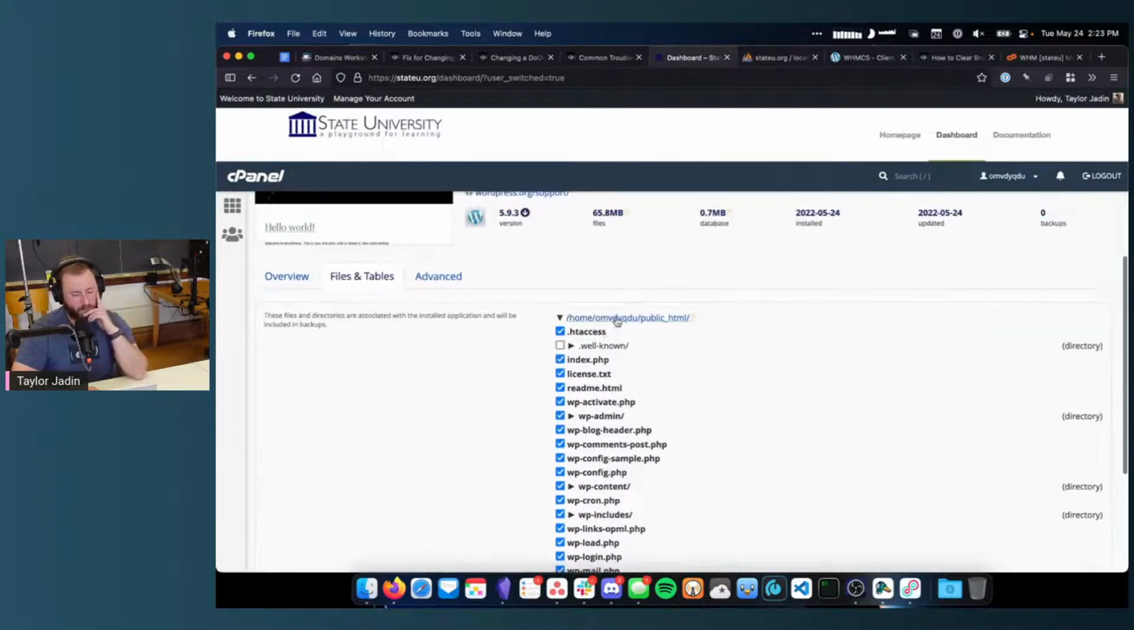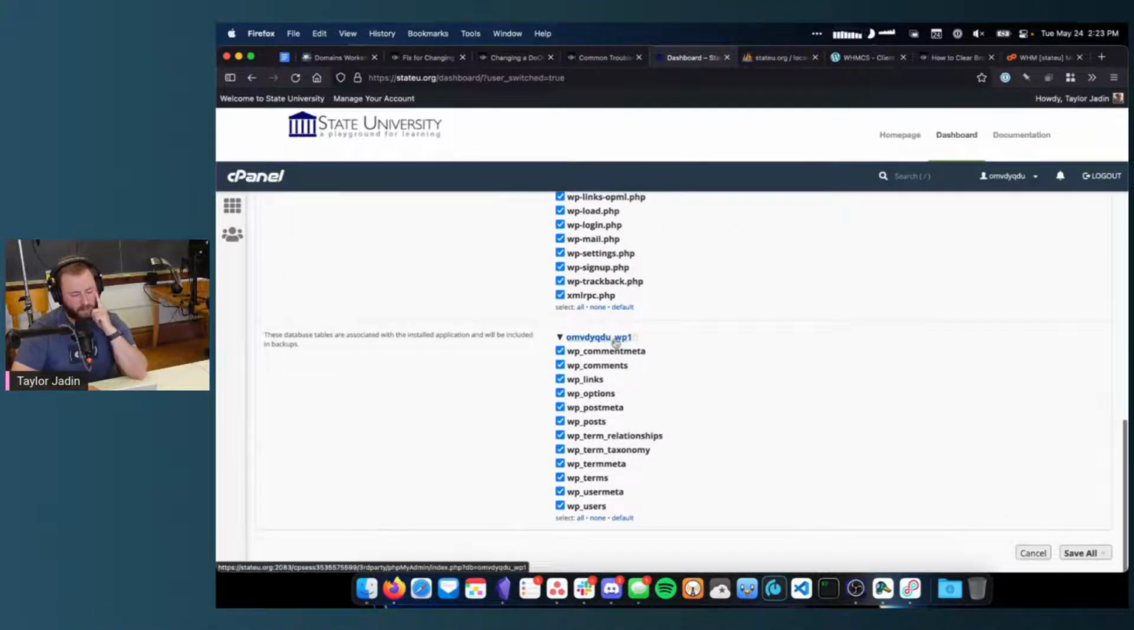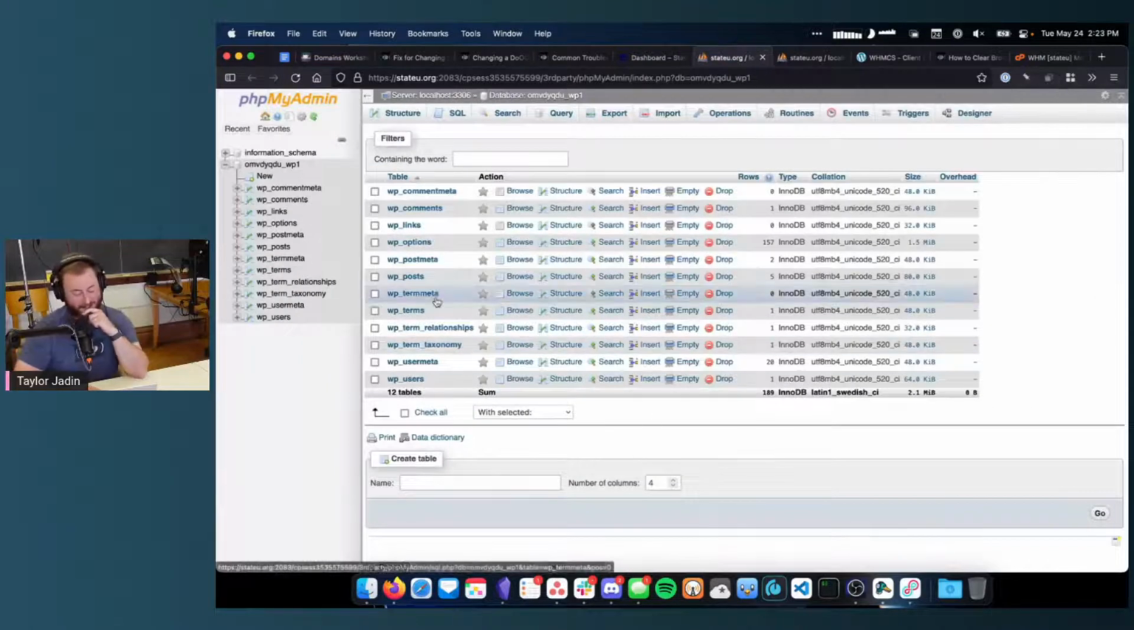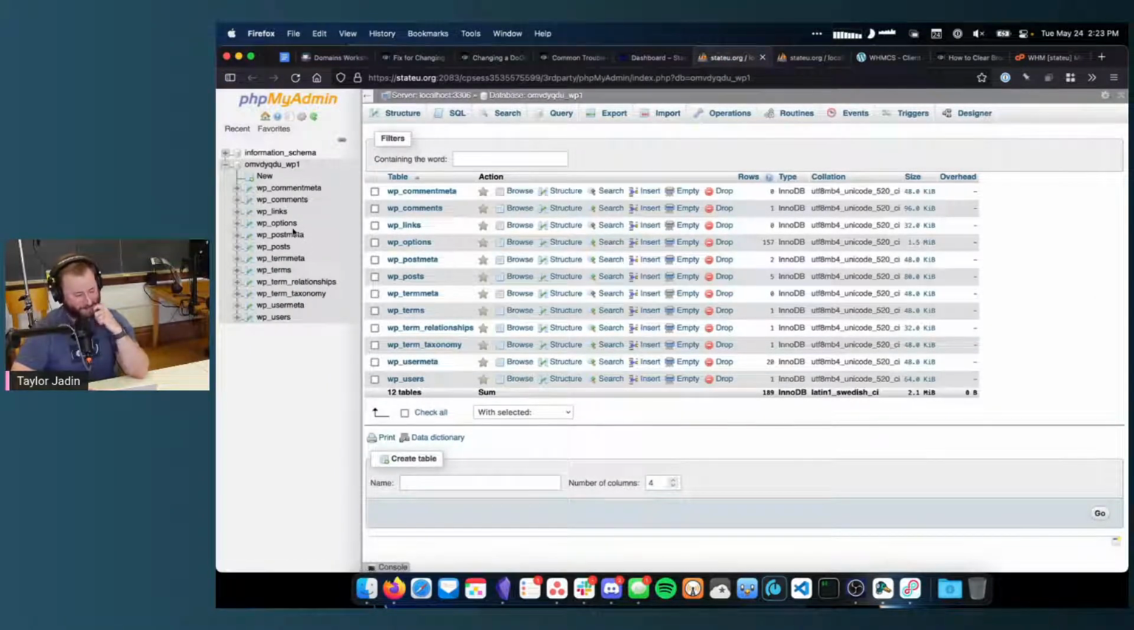You're right. So if you click on the folder up here, that would go into the file manager. I didn't even know that. And this one here will go right to the database. That's awesome. Beautiful. That's super awesome.